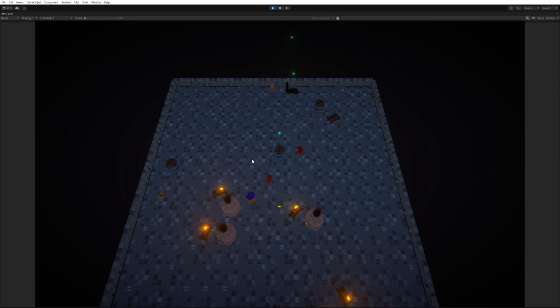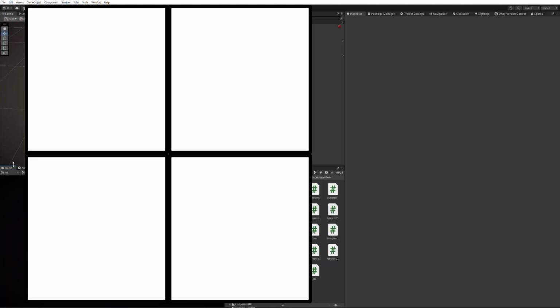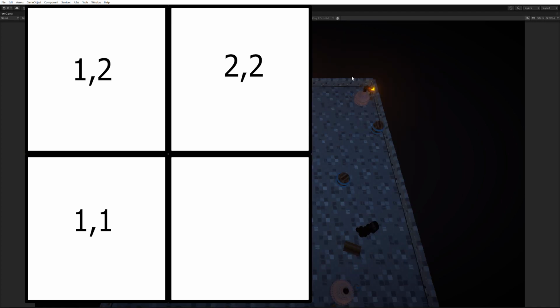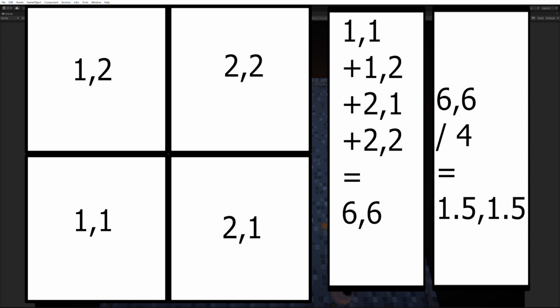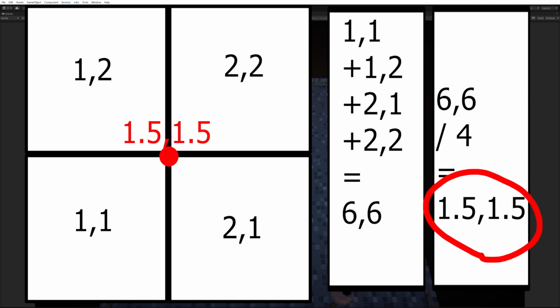But I implemented it, and even though my math was right, it still wasn't working, and I wasn't entirely sure why. So when taking the average, I had 4 locations, one for each square. I added them together, and I divided them by 4, which is how you take the average. But I was still having issues with items being placed off-center.